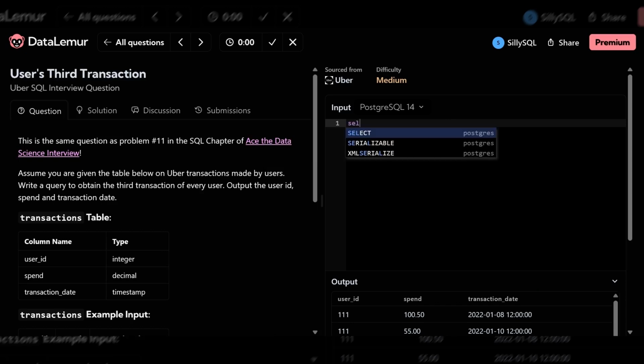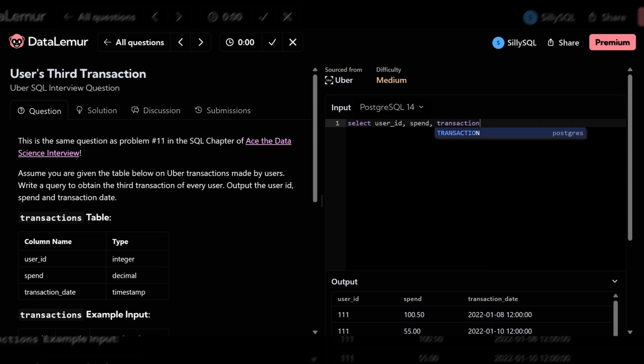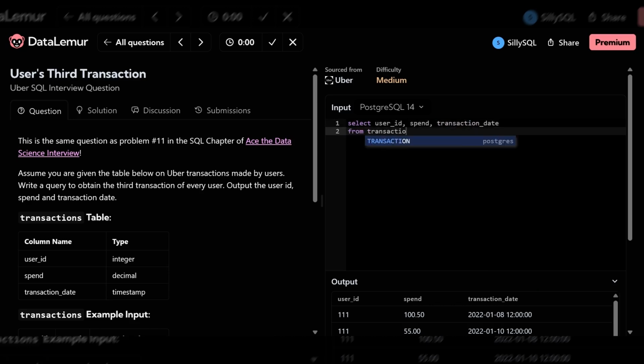So first I'll just select everything I need, that is user ID, spend, sorry, and transaction date from transactions. Now, as I mentioned earlier, we need to create an indexing of sorts that will create the partitions and give us the third transaction made by that user.